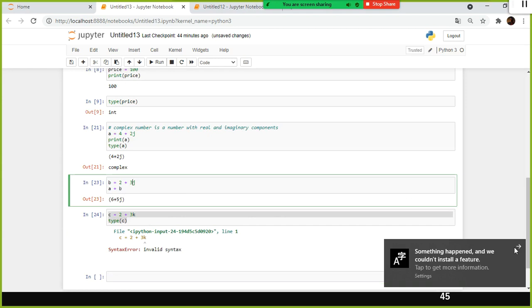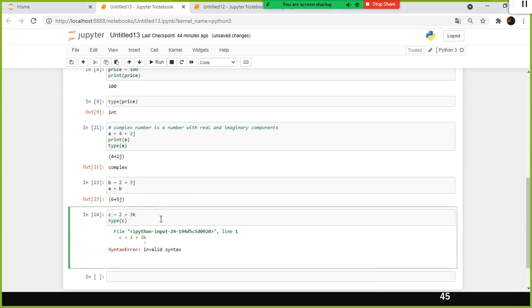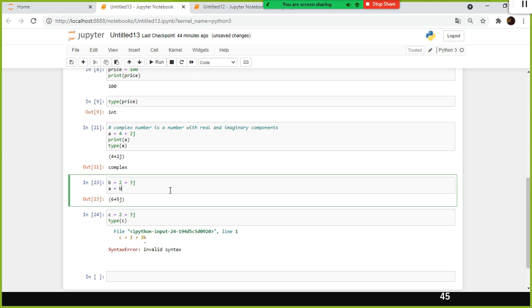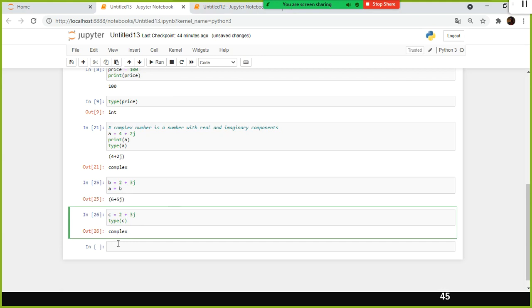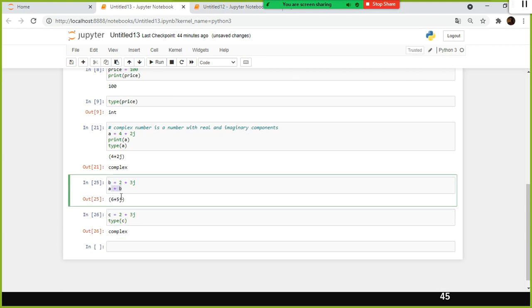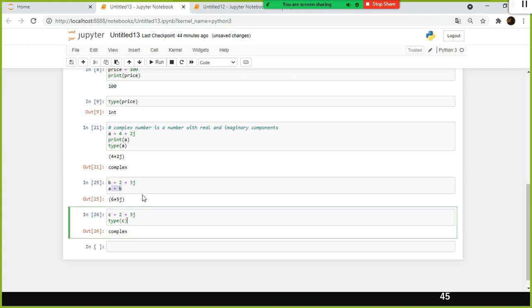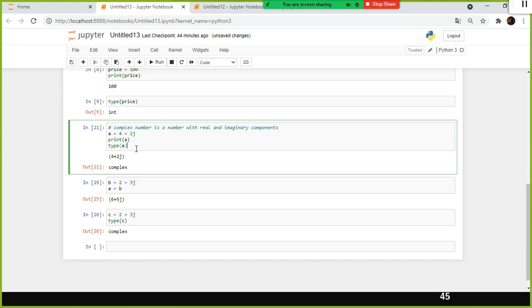The imaginary j is nothing but the imaginary part. In our programming language they use i to represent the imaginary part, whereas in Python it is j. When you do any arithmetic operation, especially with the arithmetic operator plus, it adds the values real with real and imaginary with imaginary. That's what we have seen.